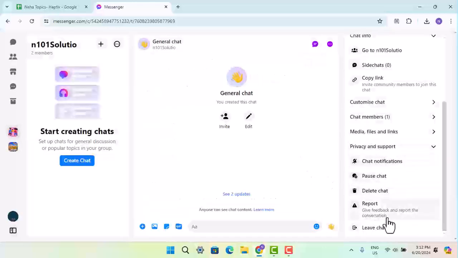or else you could also try another alternative method. So these are some of the ways to restrict your group chat in Messenger.